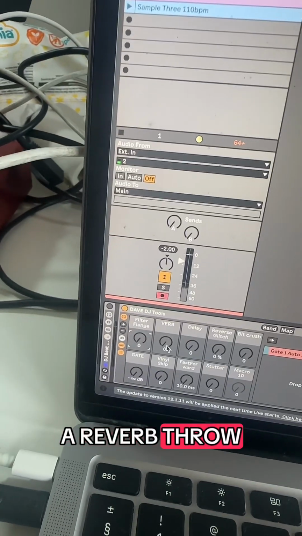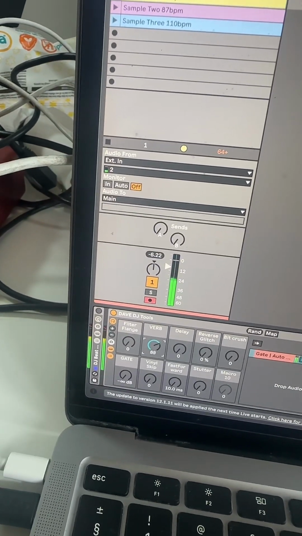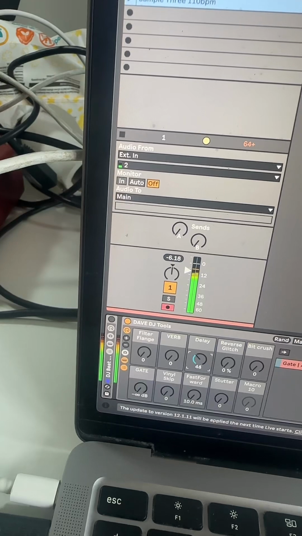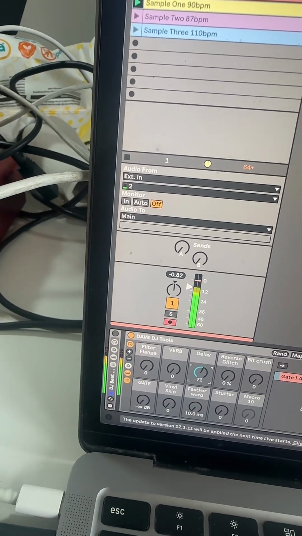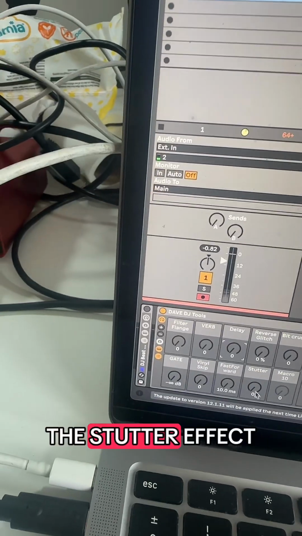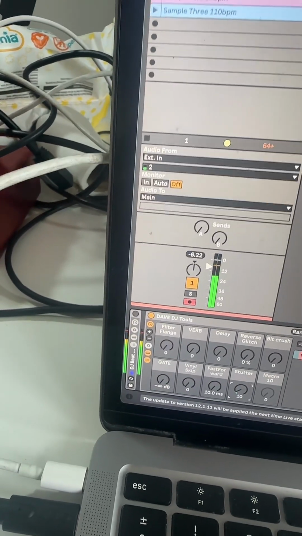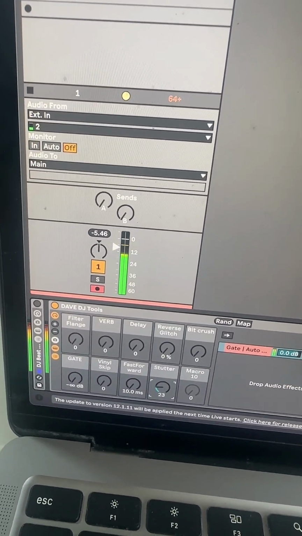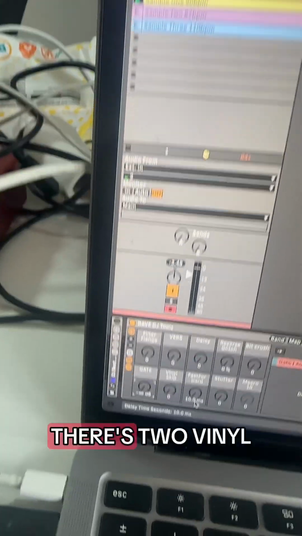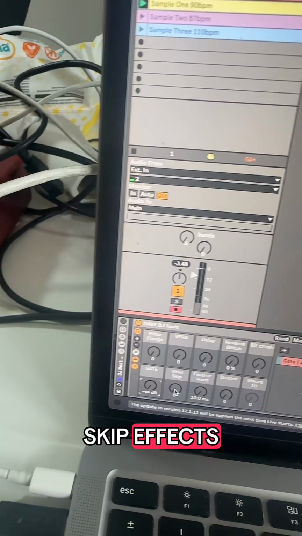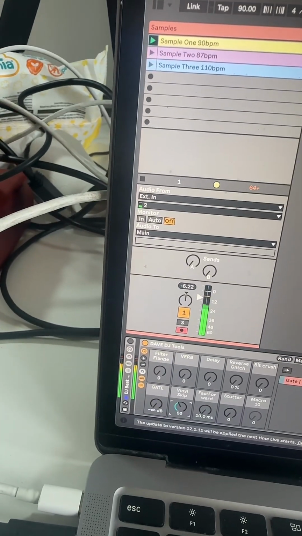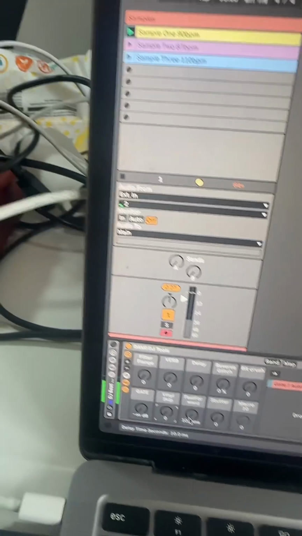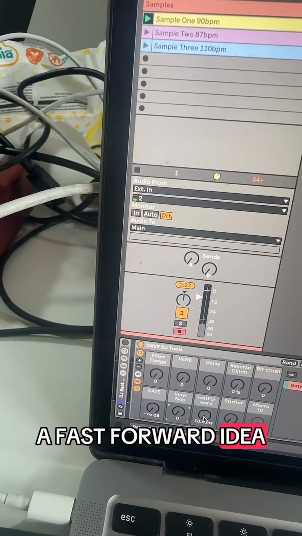A reverb throw. Delay. A stutter effect. There's 2 vinyl skip effects. The second one is more of a fast forward idea.